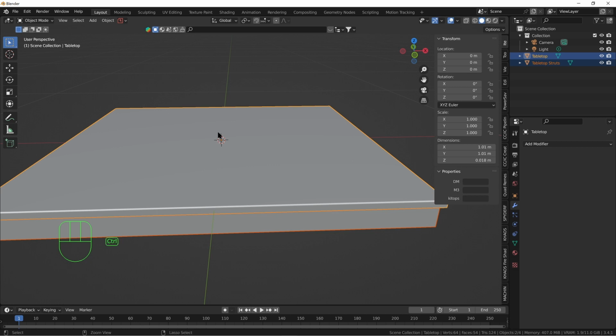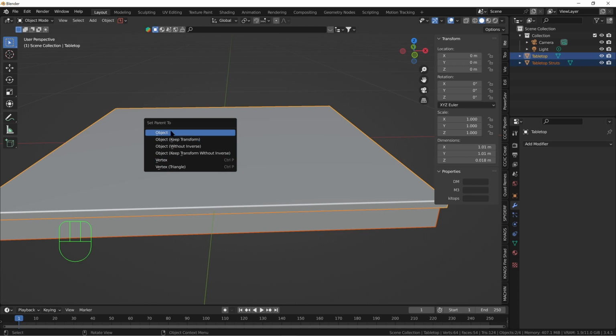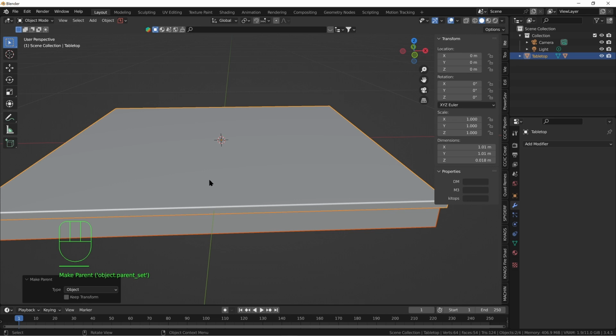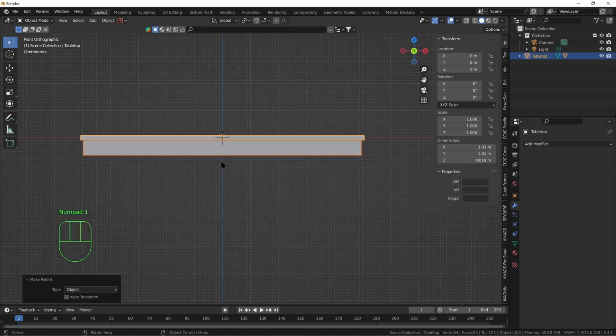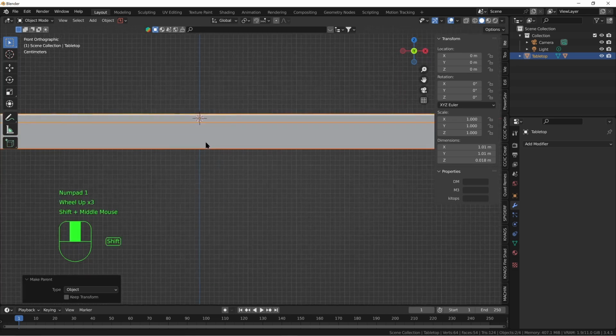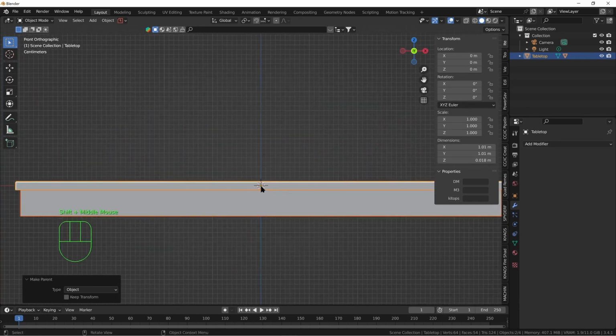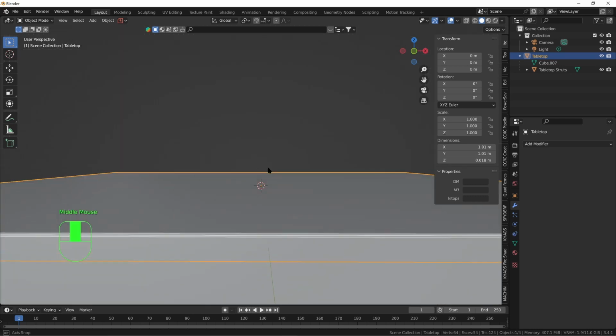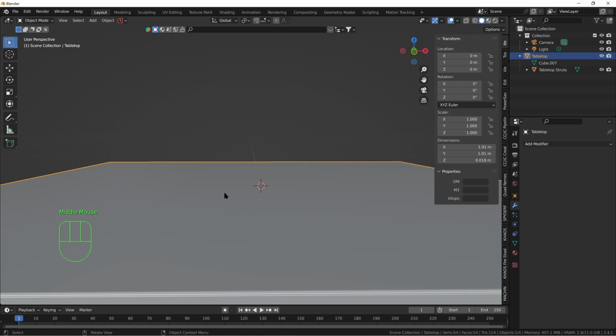So at this point I hit Control P to parent. You've got a lot of options here. For our purposes, we just need object as they are. Okay, so great. I'm going to hit the 1 key to get a side view. And as you can see, the origin is this little dot here. The origin for the tabletop parent is dead center in the tabletop. We don't want that. We want to put that origin on the very top of the table so that we can place the tabletop exactly at 91 centimeters.